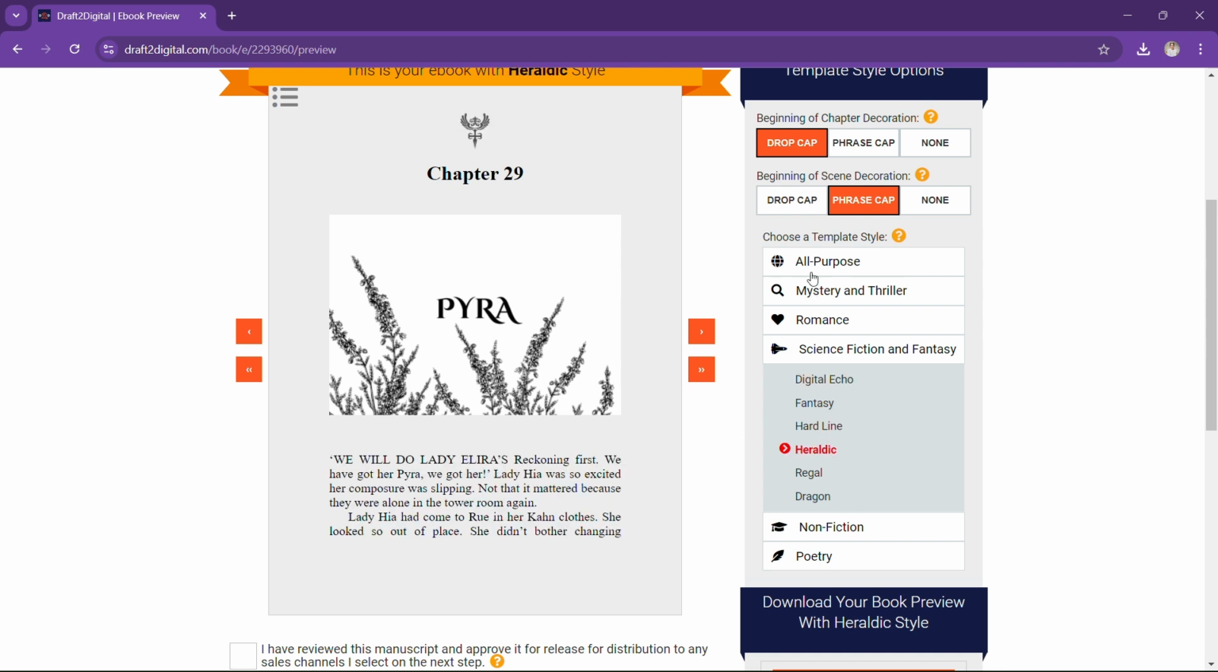So have a bit of a play around. You can also add drop caps and things if you want to. I don't want to fiddle around with my formatting too much, so I'm just going to leave it the way it is.